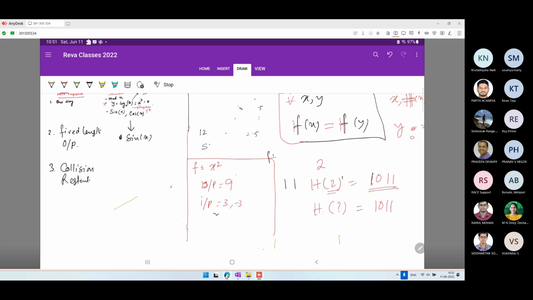So from 9, even though we have given 3, we should not be able to find minus 3. A function should be collision resistant if we are not able to find minus 3, right? Exactly, that is what I am saying. Even if I can find 3, I cannot find minus 3. If that property holds, we can call it collision resistant. Clearly, X square is not like that.